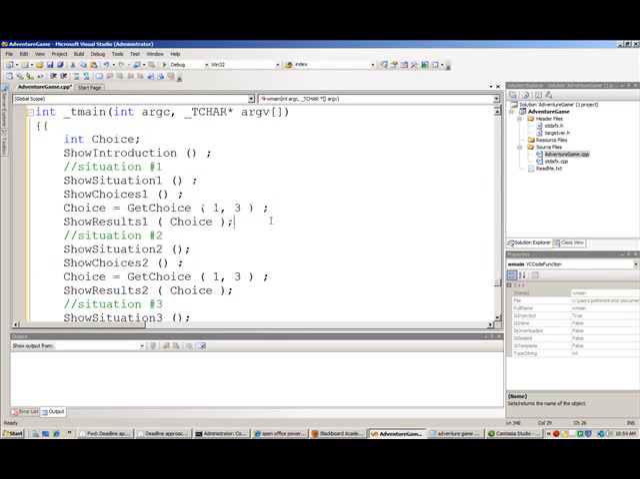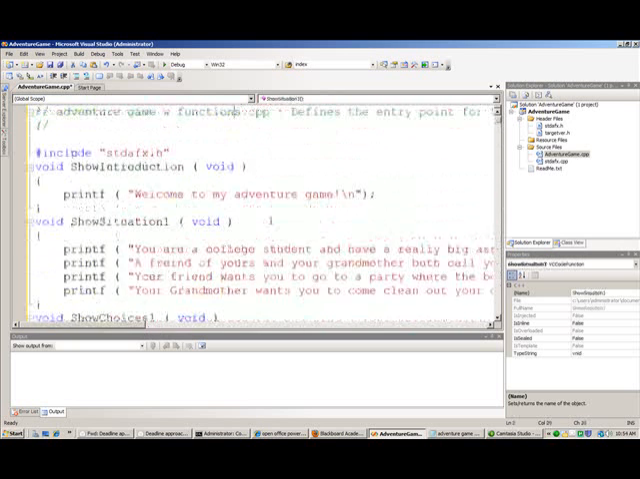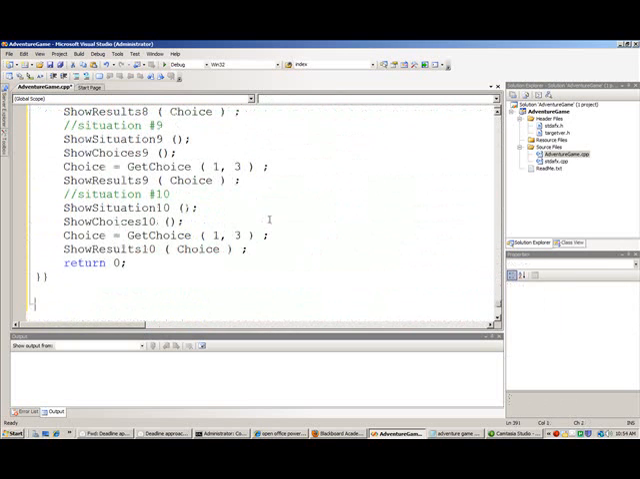Okay, but I still have a lot of stuff up here. I can go page up and up and up, and it's a lot of stuff. So we're going to put all that stuff in separate source code modules.